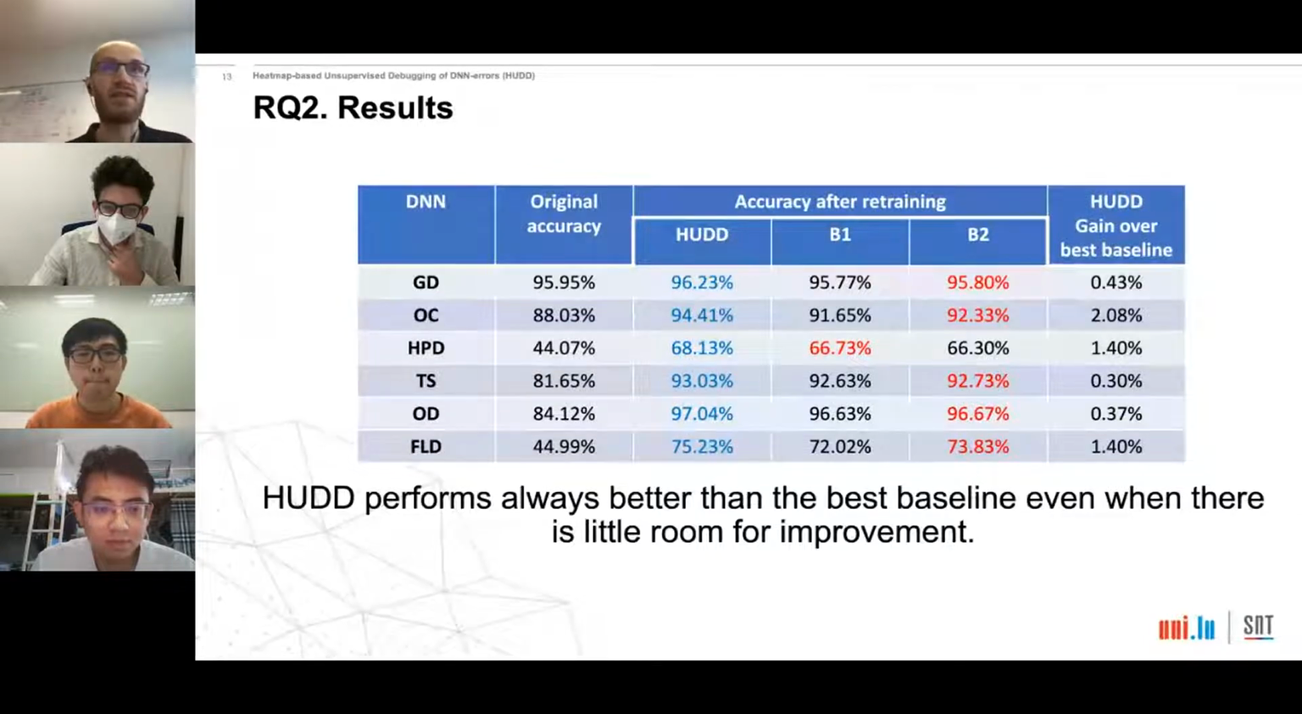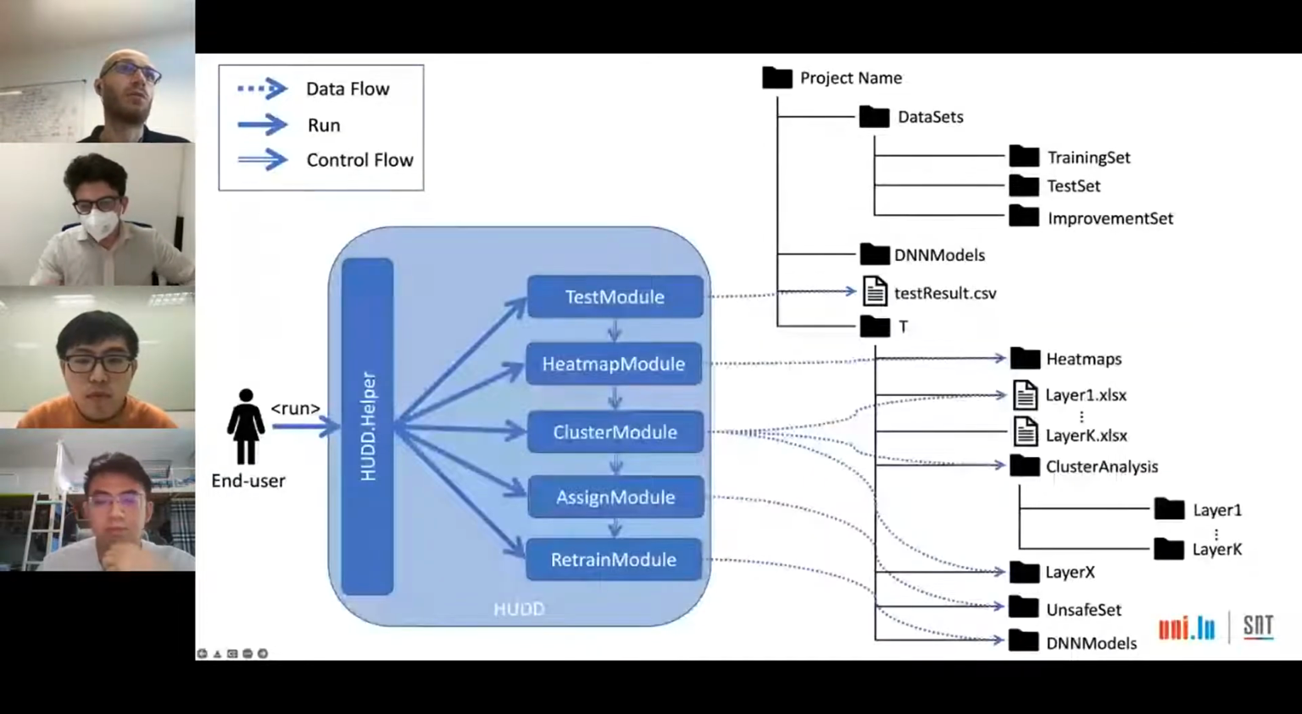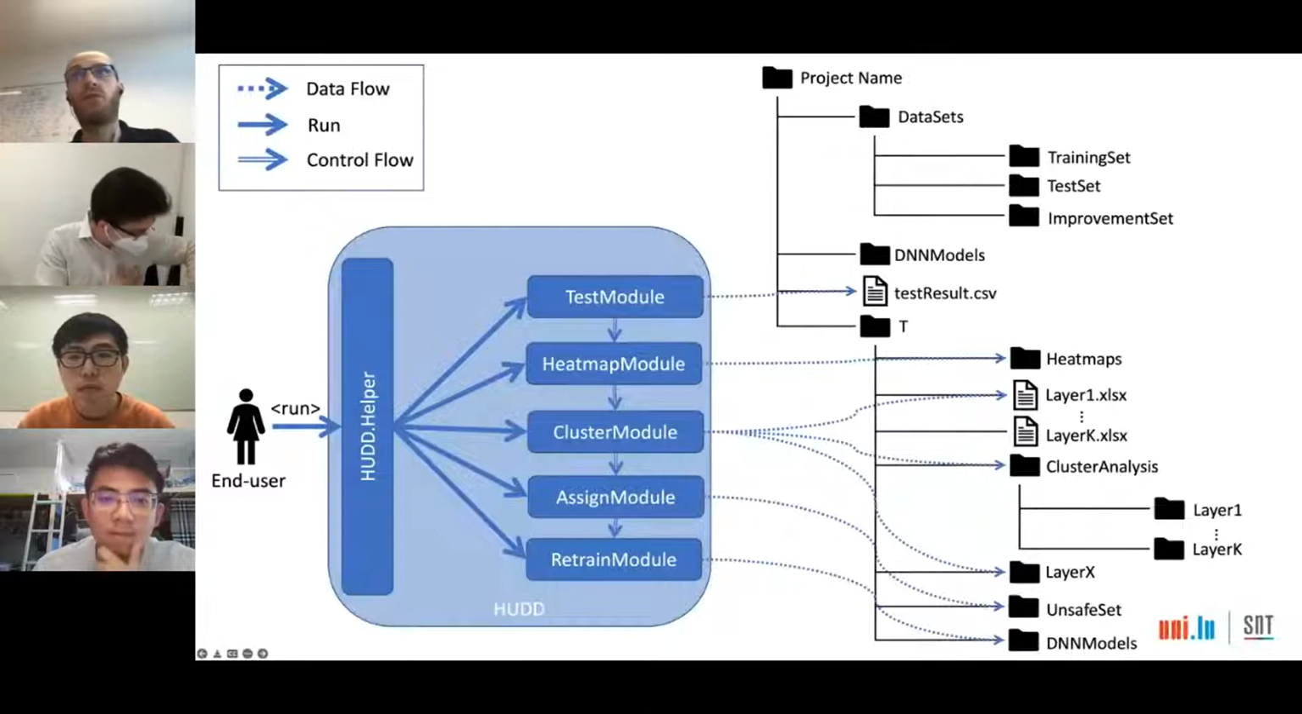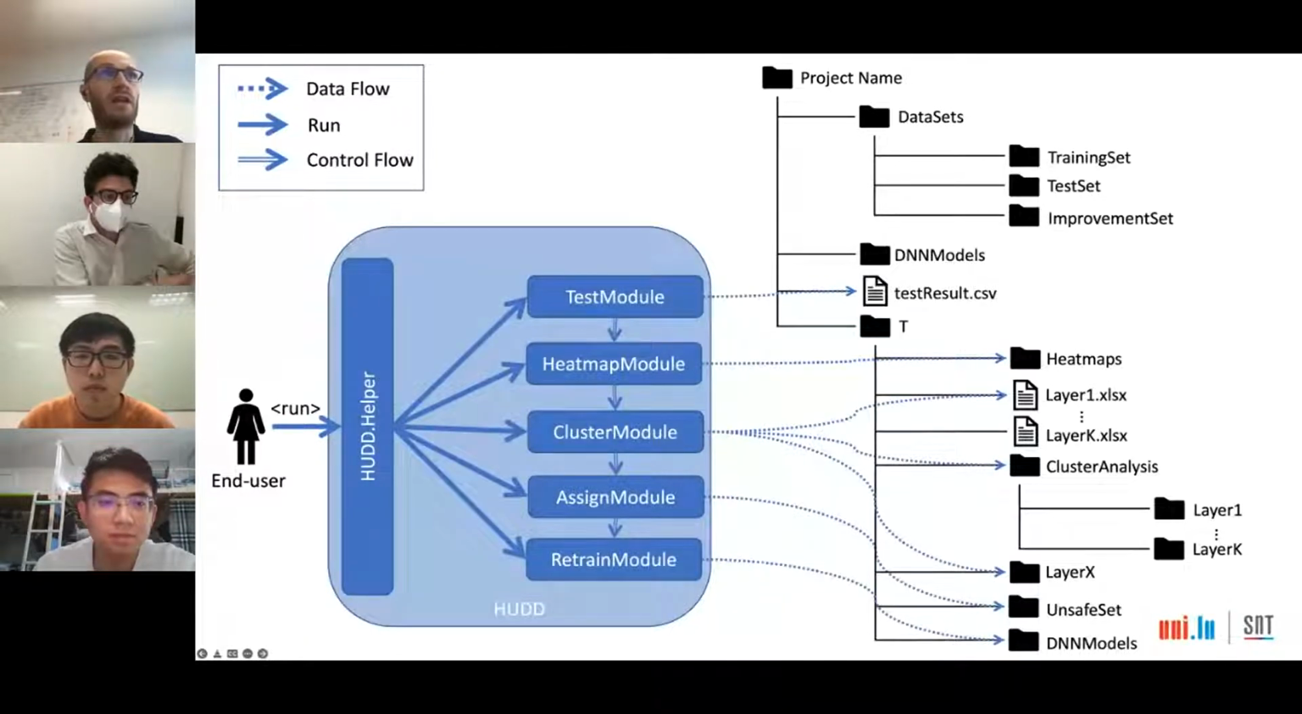Now, this is the approach which we implemented in a tool. This is the architecture. We have an entry point that we call helper that invokes different modules that perform the analysis, and I'm going to show a screencast demo of the tool.